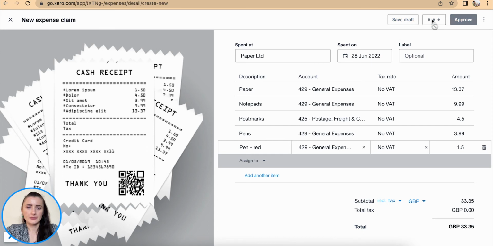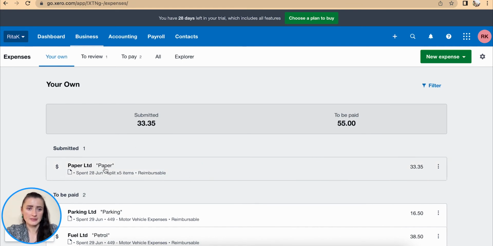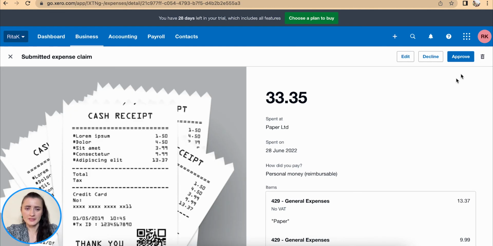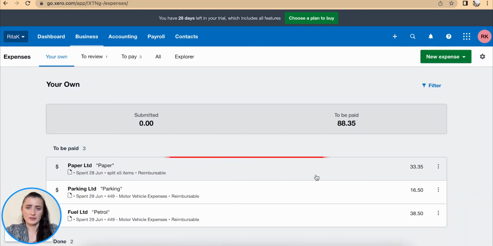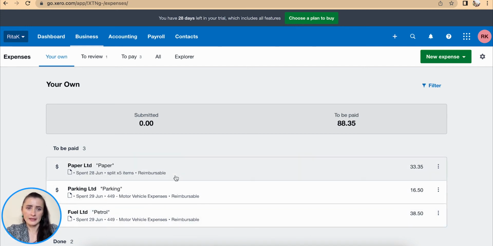If I click submit, this receipt will be available to approve by manager or superior person, and it will be under submitted section. To approve, click on that receipt, and there is an option to edit, decline or approve, as well as actually delete this added receipt. So I will click approve in this case, so it can be marked as paid. So there is three expenses that can be paid.